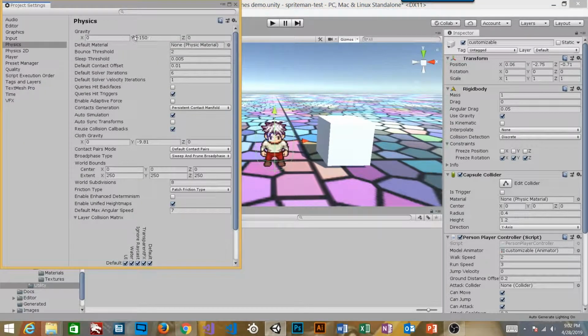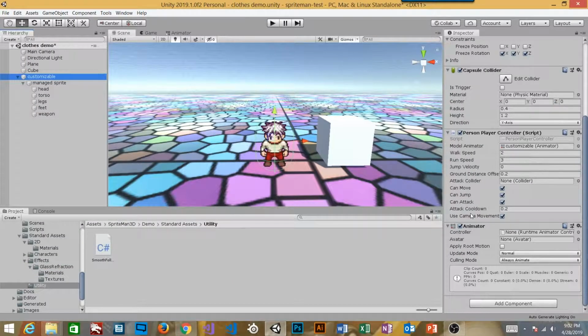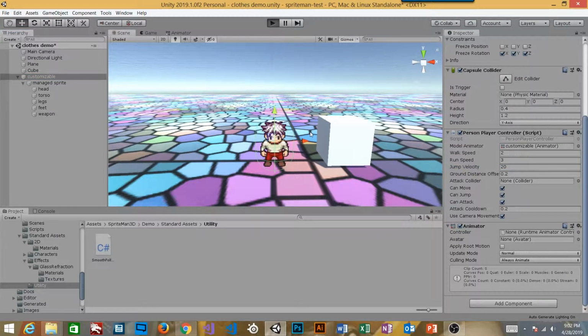Under project settings, we see that our physics is set to be an ungodly negative number. That's just so that we can quickly prototype some simple physics. And we're going to give him a jump velocity of something like, I don't remember what we did last time, maybe like a 20. Let's see what that looks like.